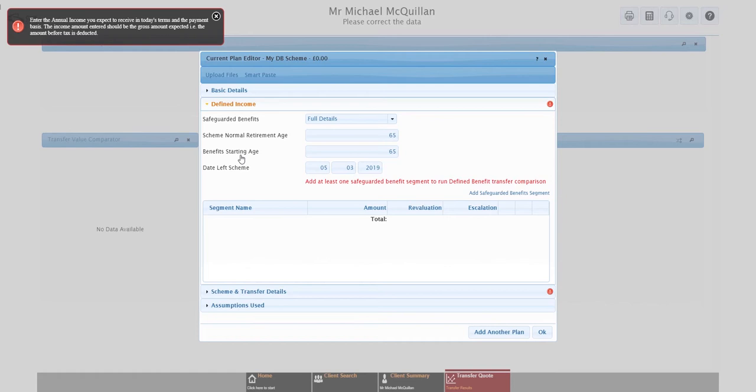We only capture the information you need for the quote. So you're better off stepping through these inputs, filling in the information that we ask for, and then revisiting it later on if you need to change the quote. We're not going to try and get every single piece of information off the scheme details at this stage, because a lot of it you won't need.